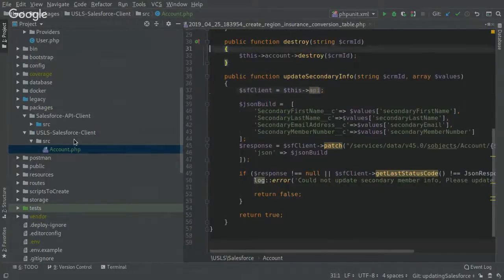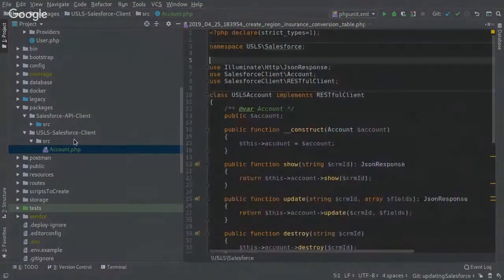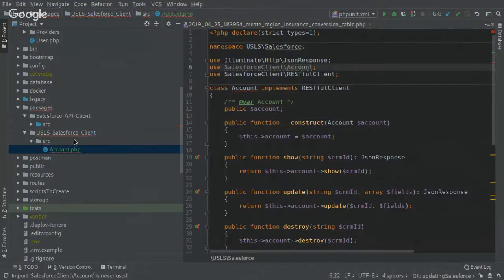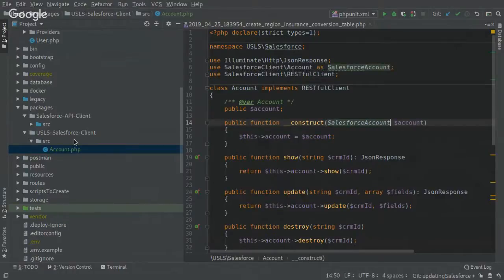Import all that. And let's remove that USLS prefix. So now that we did that, we need to say as Salesforce account and then make that Salesforce account. All right, so now that should be good.